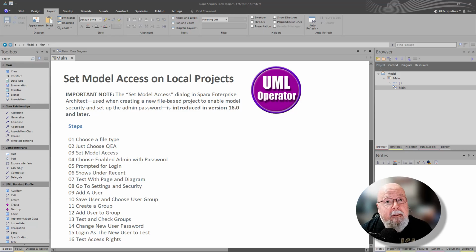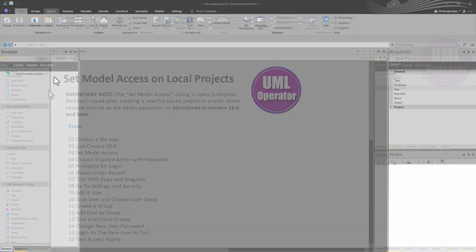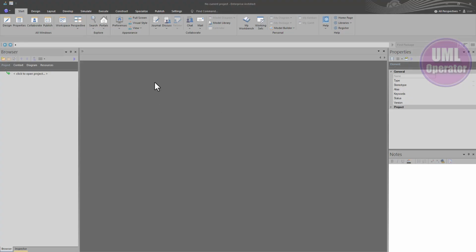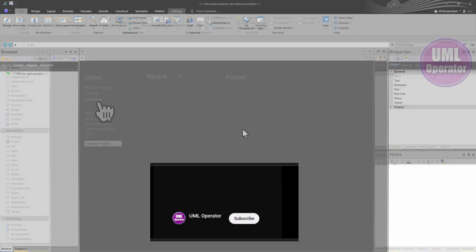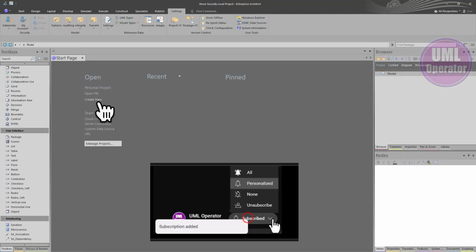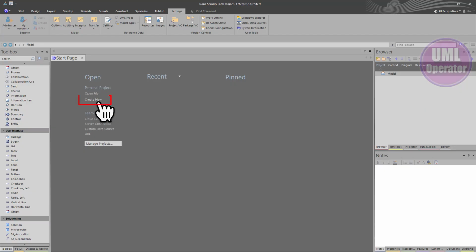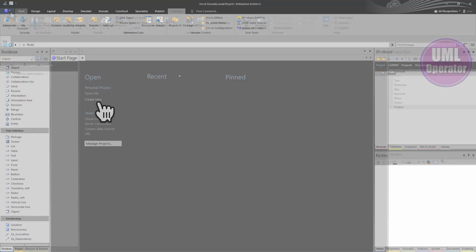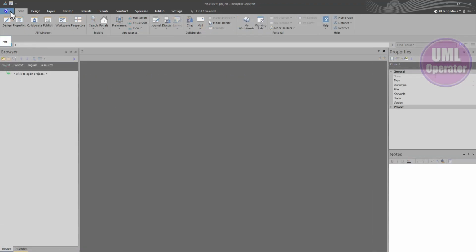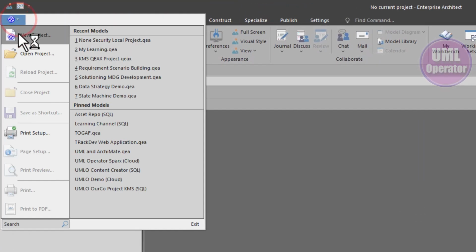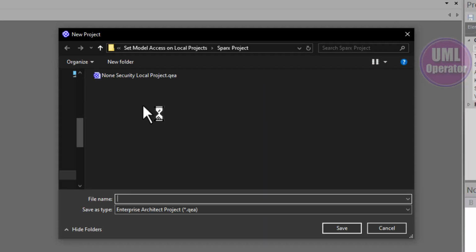Otherwise, let's get started. I'm in a blank project and I'm in the default layout. Project browser on the left, properties in the upper right, and notes in the lower right. And in your work area, you may see a start page with a create new. If you don't have that loaded, if you go up here under the Sparx icon, we're going to go new project, and we're going to go to the last project area that we had.